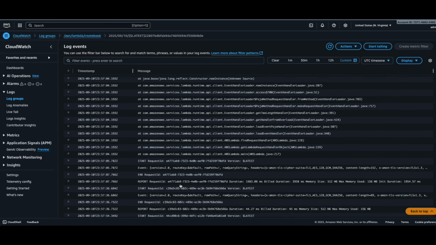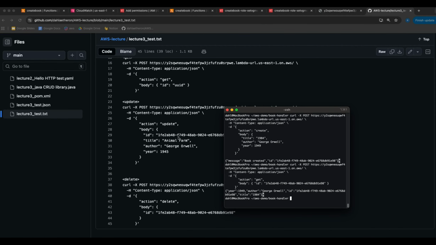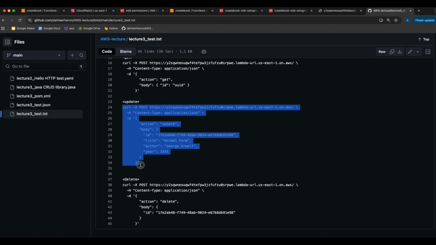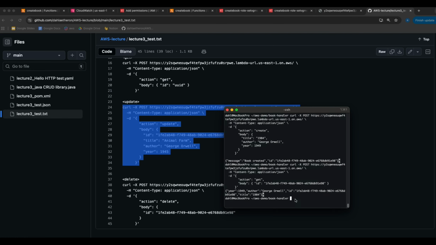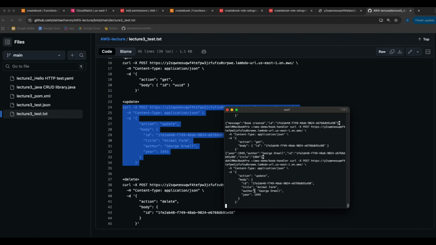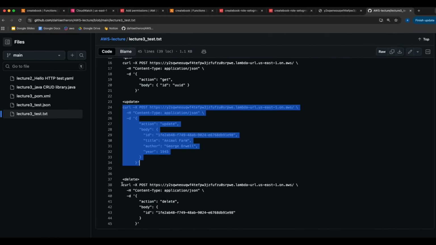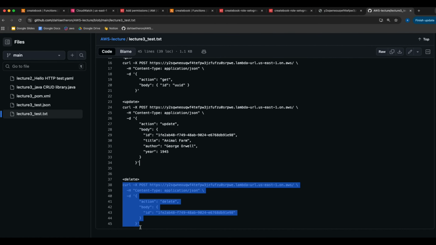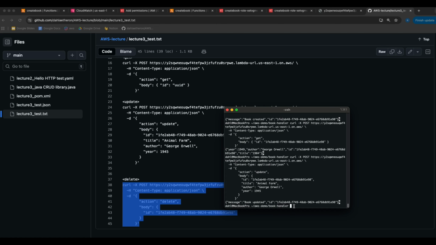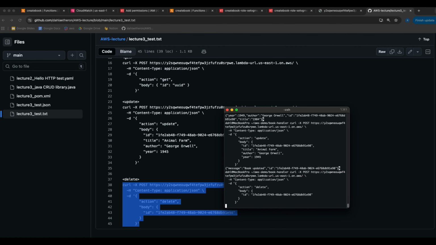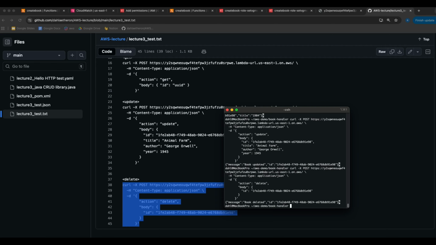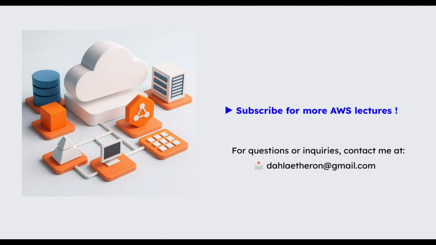Now let's update. And it updates successfully. Finally, let's delete it. And it's gone. That's it for this lecture. A complete CRUD library using just Lambda and DynamoDB.